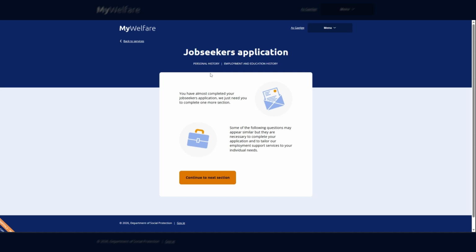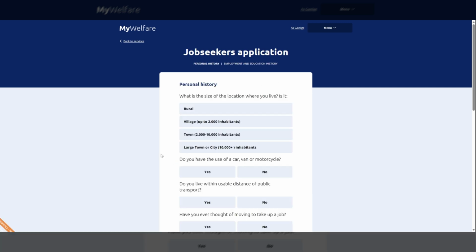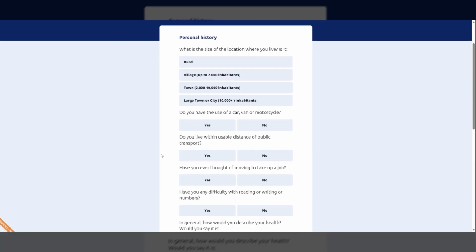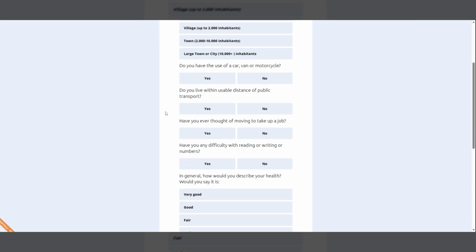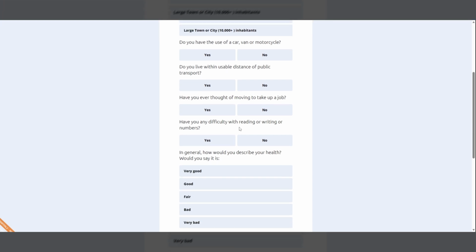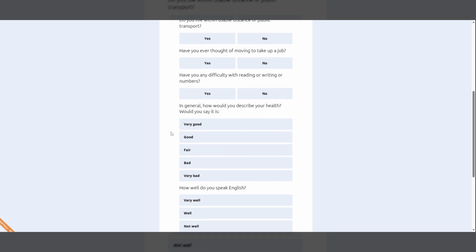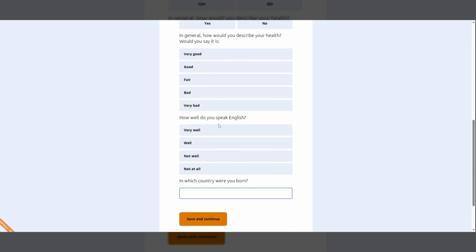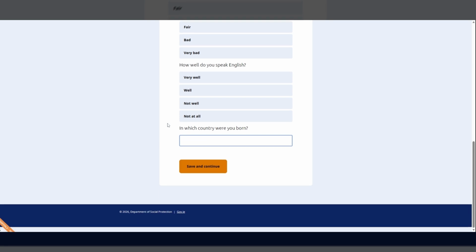For the final part of your application, we just need some more information on your personal history and your employment and educational history. When you're ready, select Continue to the next section. Here you are asked more questions, such as what is the size of the location where you live? Or have you difficulty with reading or writing or numbers? How well do you speak English? Once you've answered all, select Save and Continue.